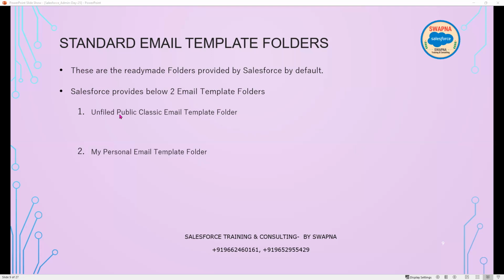Now, what is Unfiled Public Classic Email Template? This is a public folder. Whatever templates you keep in this folder, everybody in this organization can access. Whether the person is an internal employee, a partner, anybody who has Salesforce access and access to the email template, they can open the Unfiled Public Classic Email Template folder and view all the templates available in it.